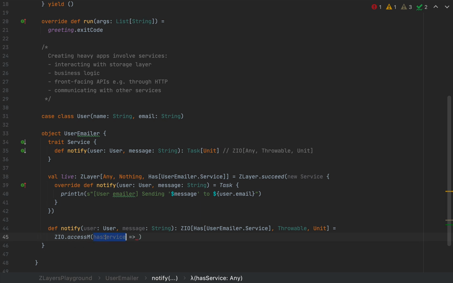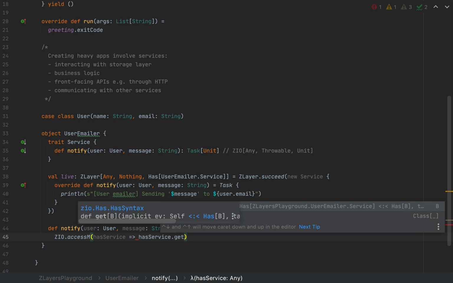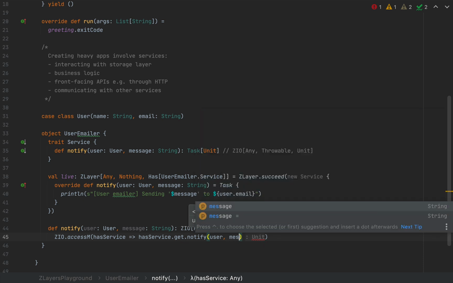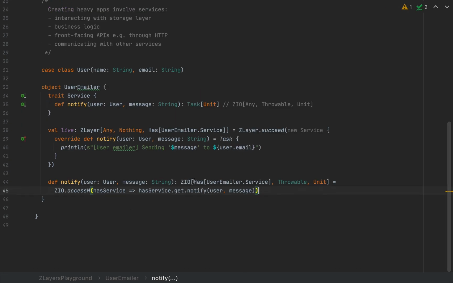And this Has service is a wrapper over the service instance. So I'm going to say hasService.get. And then I'm going to call the notify method. So I'm going to say notify with user and message. So assuming somebody could construct a Has user emailer service, so if somebody could provide us with a Has user emailer service, then we would be able to access that user emailer service by saying that thing.get, and then once we've accessed that service, we can call the notify method.